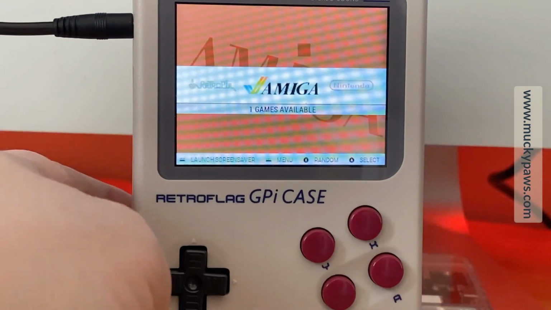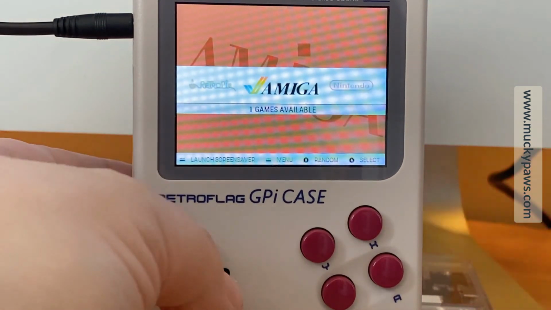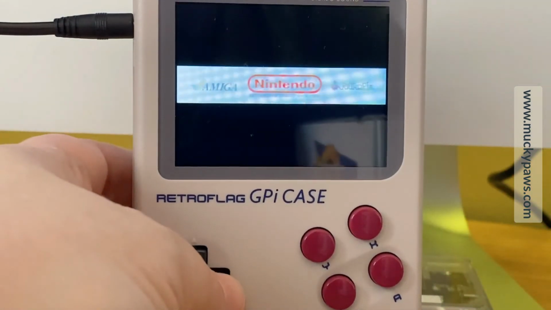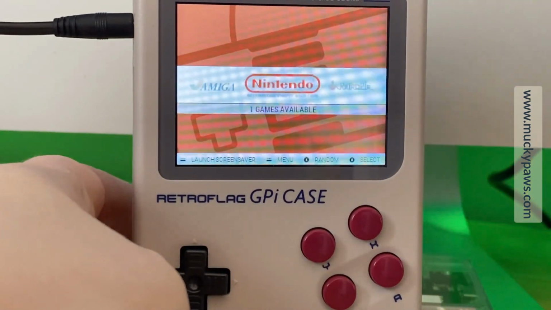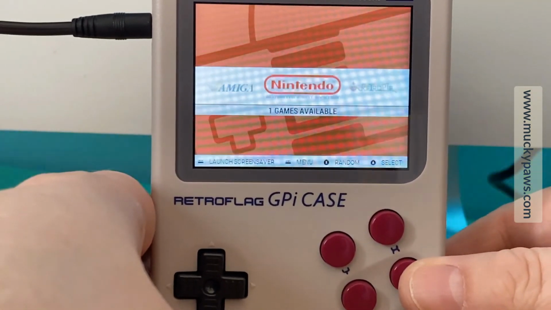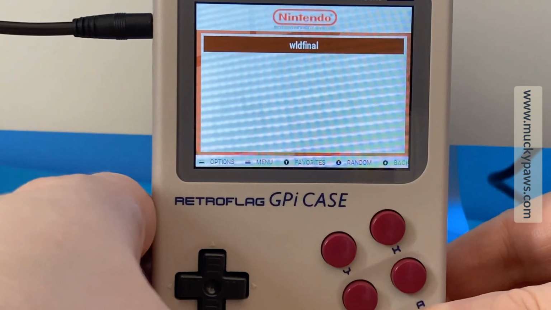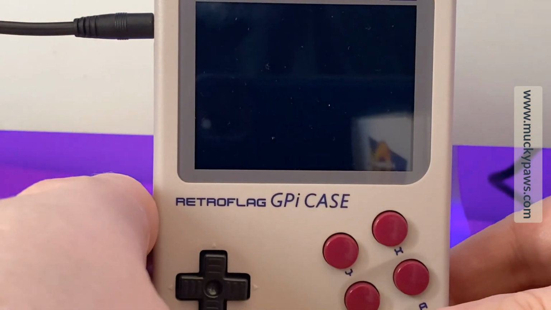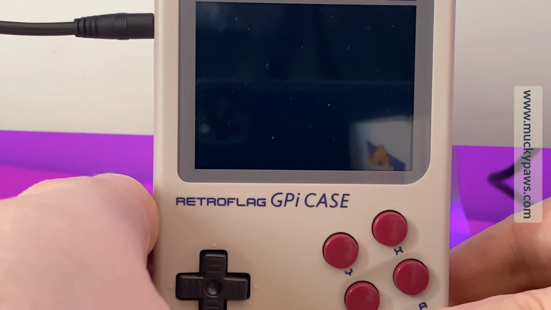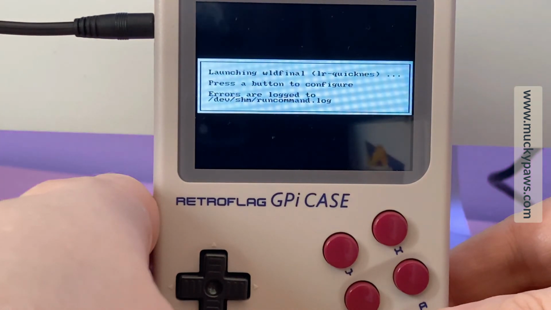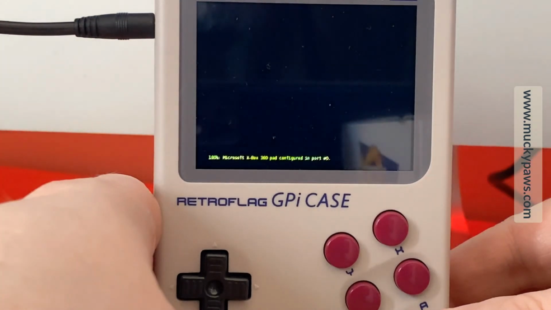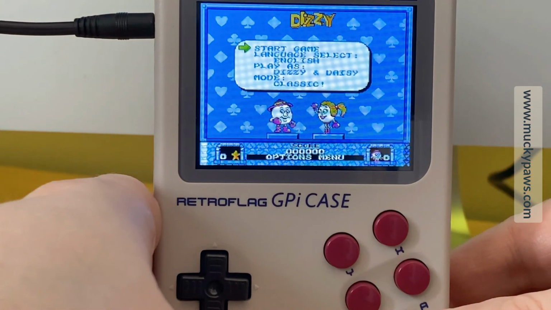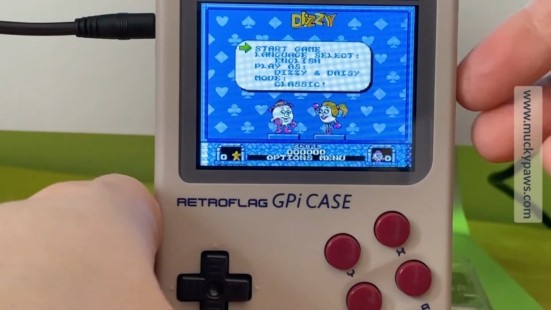Now the GPI and Raspberry Pi have rebooted, you will now see that we have a Nintendo option. So we can move to Nintendo. And we've got Wonderland Dizzy Final, which we can now click on. Ignore the message that appears here. That's more for advanced. And here you go, Wonderland Dizzy.